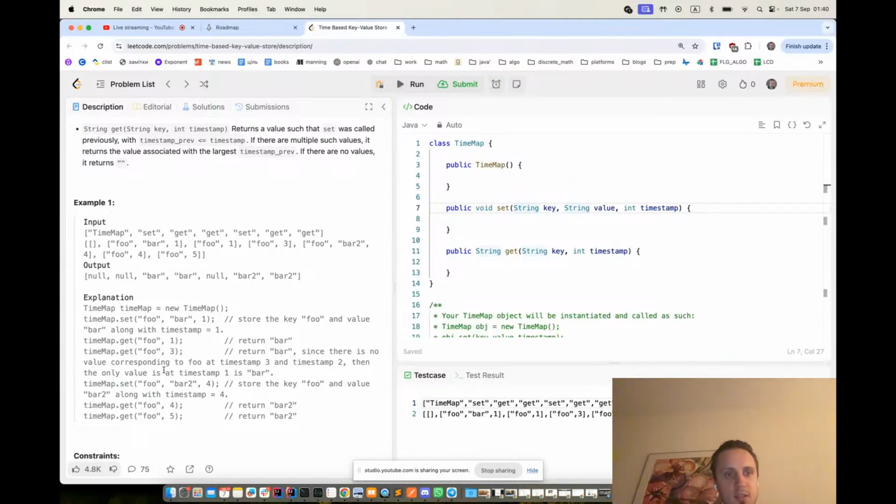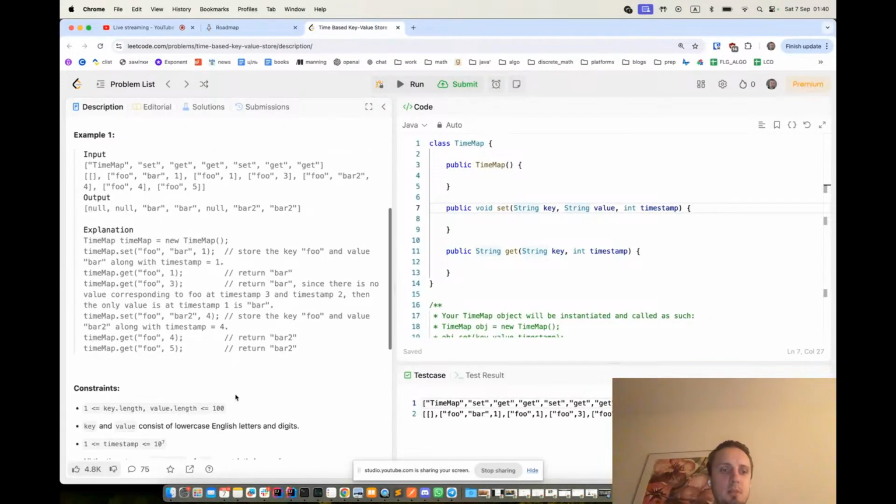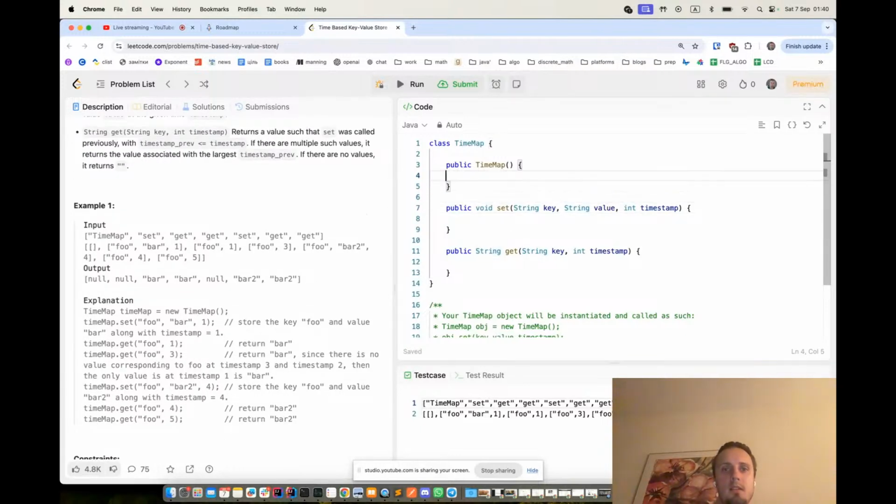Then we set another foo with bar2, and timestamp 4. Okay. Then we get bar2 with timestamp 4 because it's actually the greater timestamp for us. All right, I think that I understand.